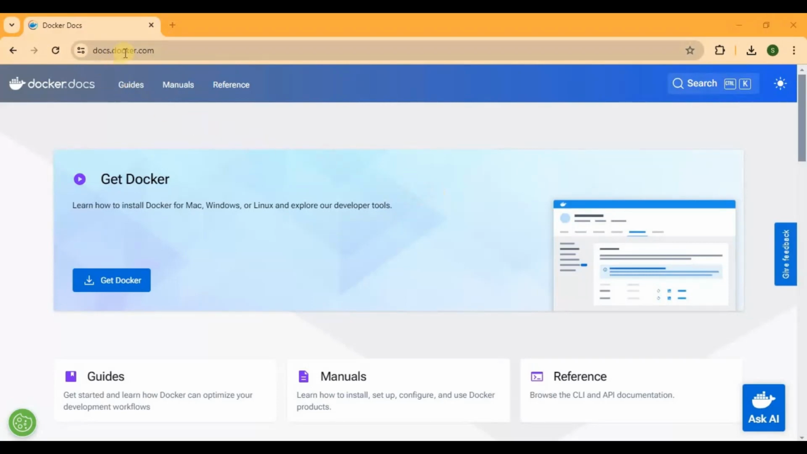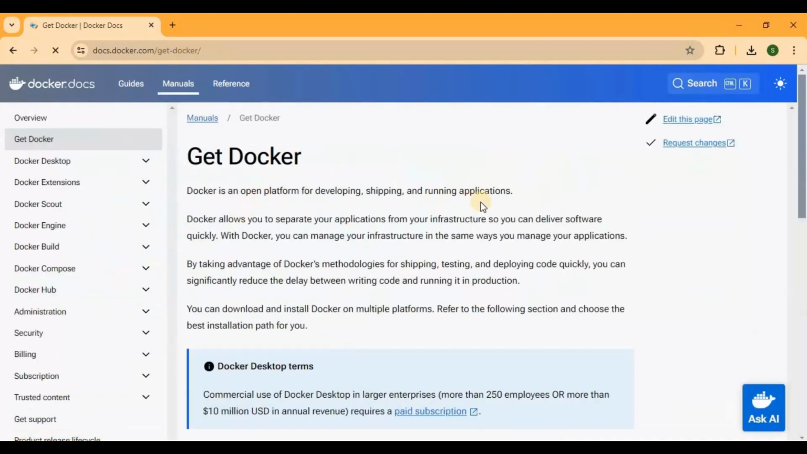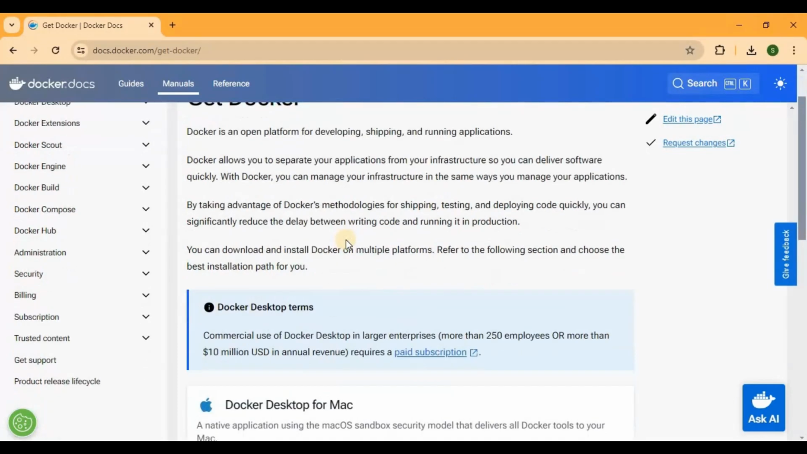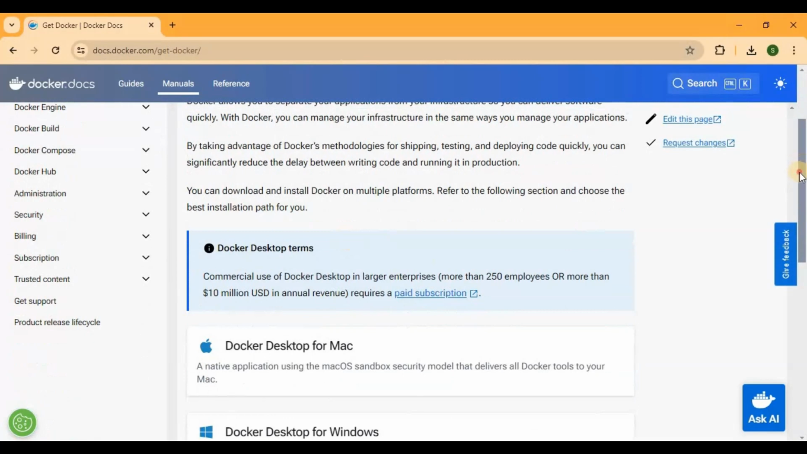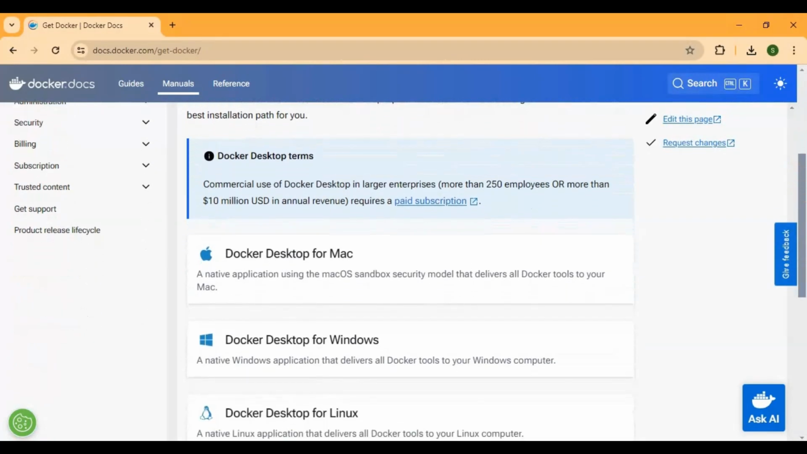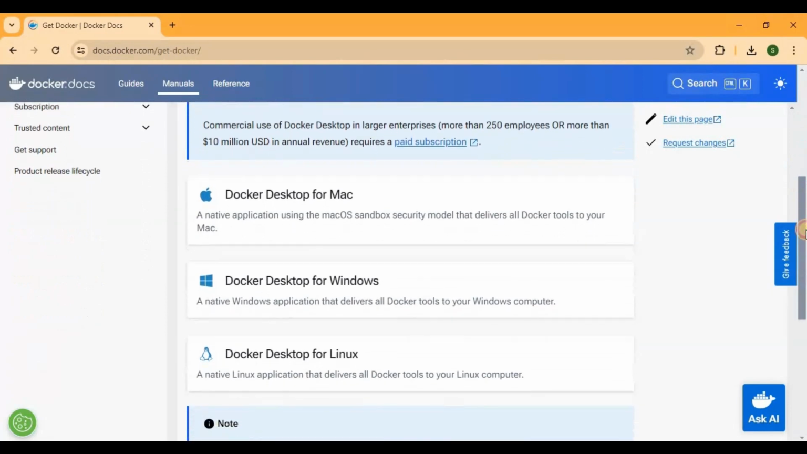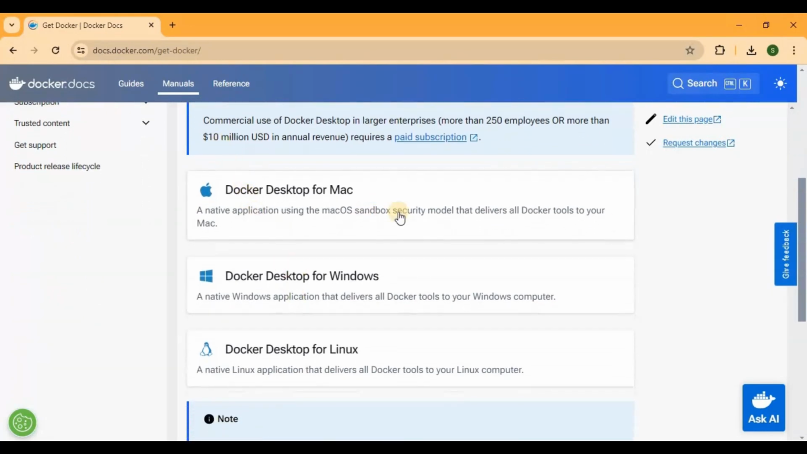First of all, once we open the official site of Docker, we'll get an option, the Get Docker button. Once we click that, we get all the details about how we are going to install it into a system, with all the points laid out so that we can easily understand. We can install Docker on multiple operating systems like Mac, Windows and Linux, with different options based on your operating system, so you can choose which type of Docker you need.